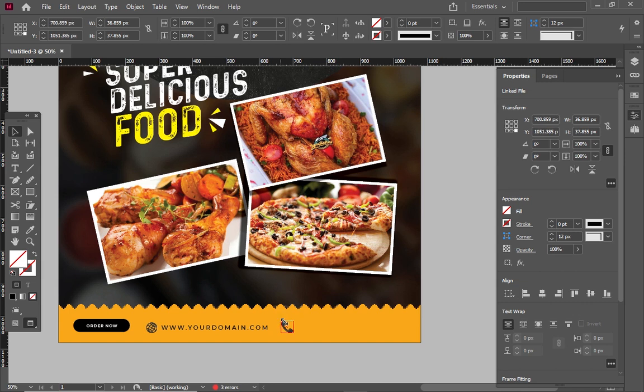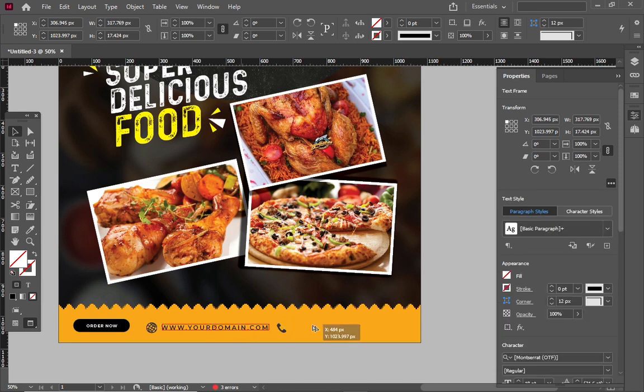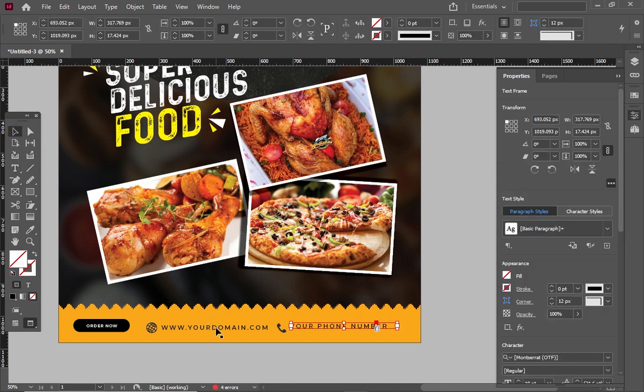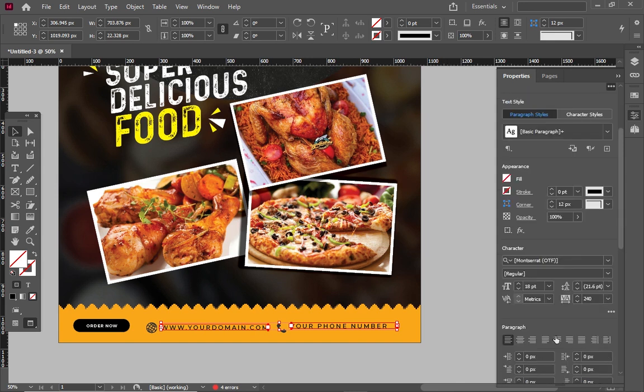So play around with it till you get a size that is okay for you. Now let's duplicate this. Control E. Now shift and click the two. Now let's try to align them.